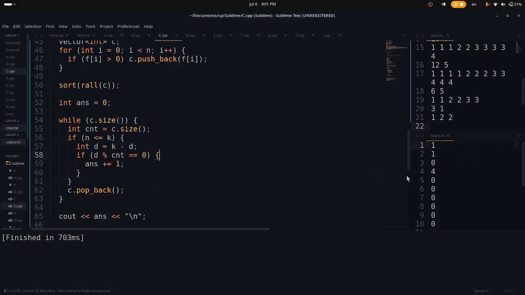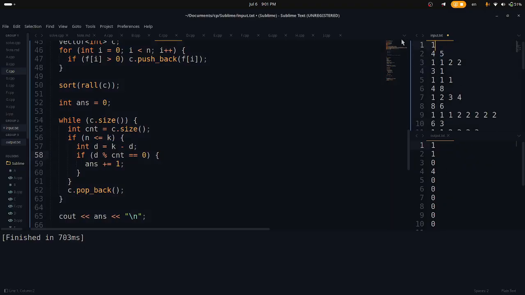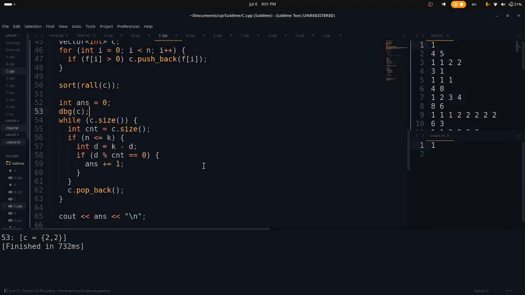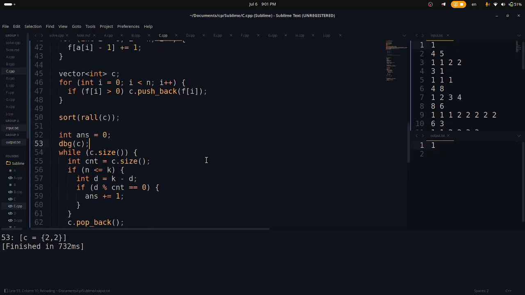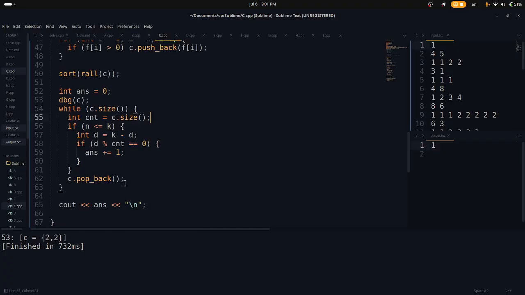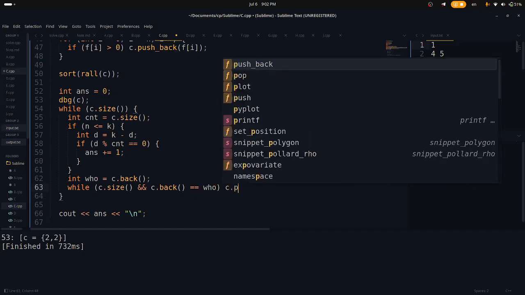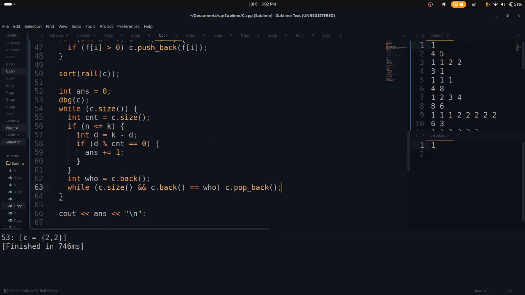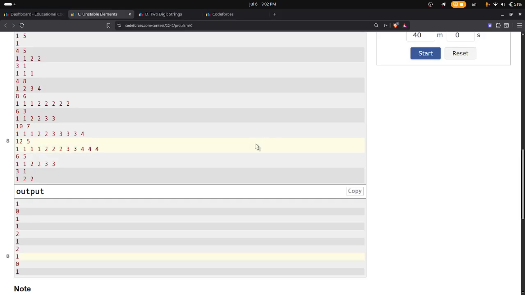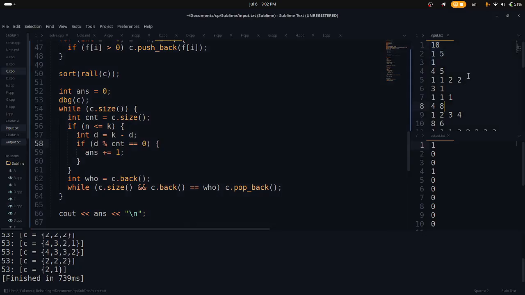Definitely not. For the second test case, it gives us an answer which is completely wrong. 2 2. So int who is c dot back, while c dot size and c dot back equal who, c dot pop back. That's what we need to do. First, second, third test case is giving wrong answer. Let's see.